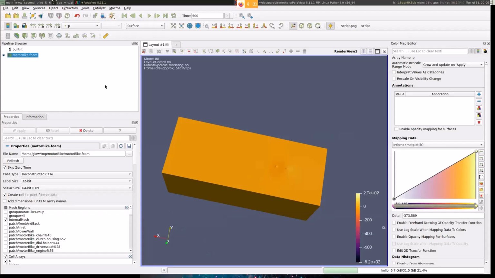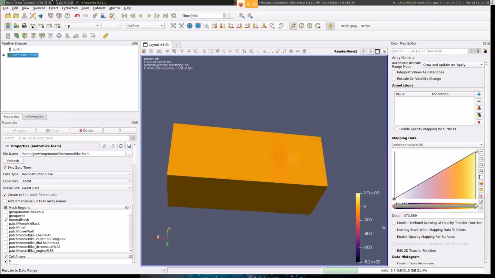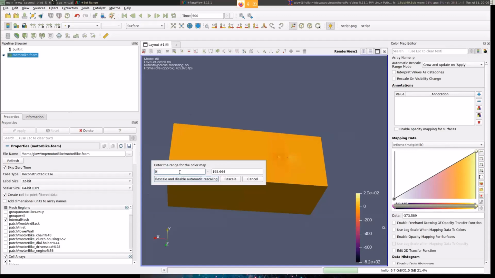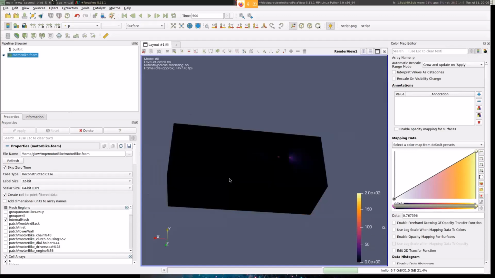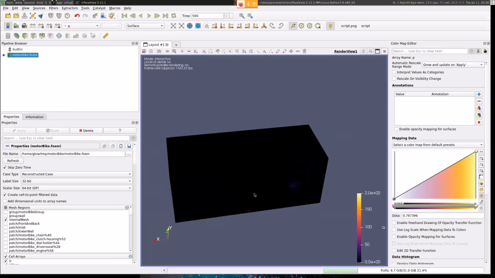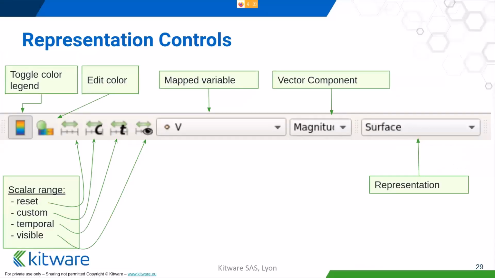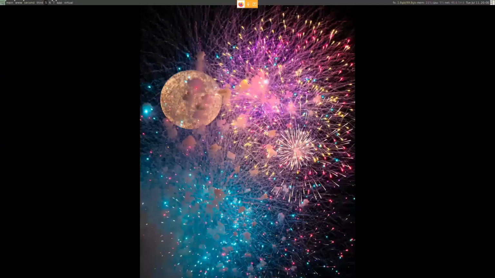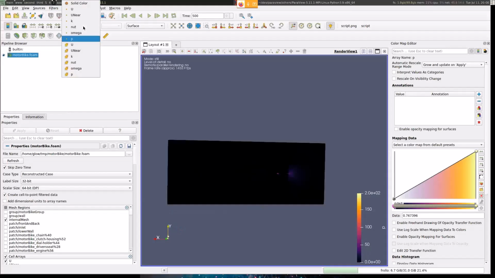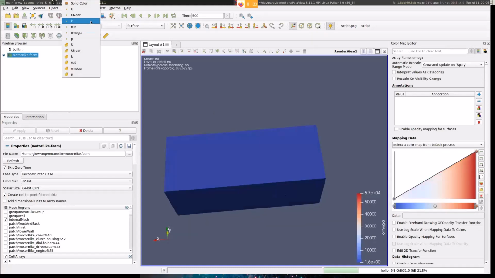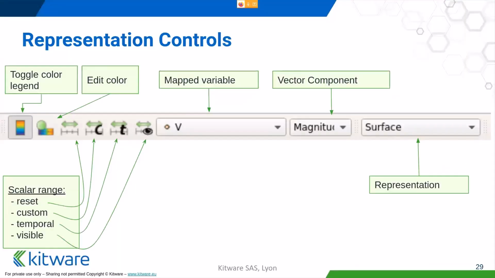I can rescale. So here I have the rescale to data range, but if I want, I can rescale to any specific range I want. For example, I will rescale from 0 to... Okay, so now it's very dark because that's not a great value. I can also change the variable I want to map. So here I'm using P, but I could use omega, K, or anything like that.